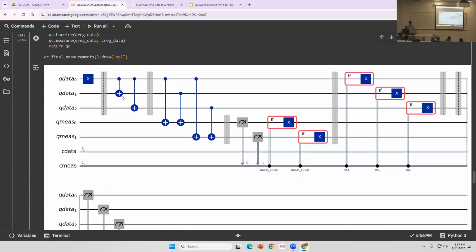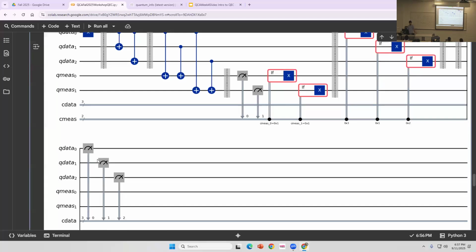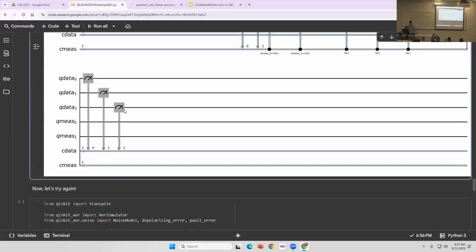I encoded into a protected, robust state. I measured my syndromes into classical bits. I read them out and tried to make corrections. And hopefully after I make corrections, I can measure my quantum state. And now I can say, okay, with some better certainty than before, this is the correct answer.